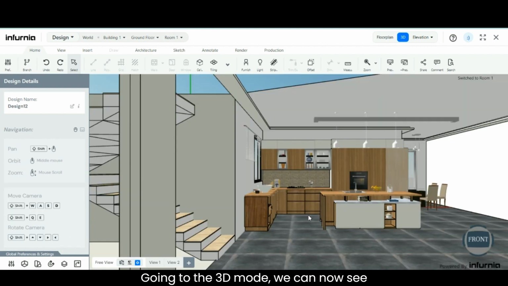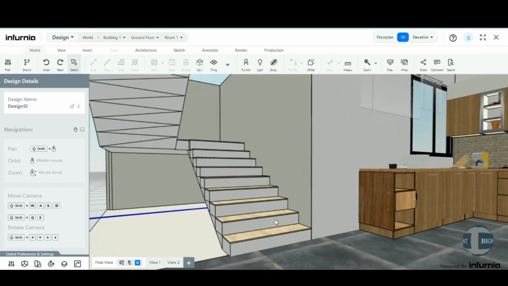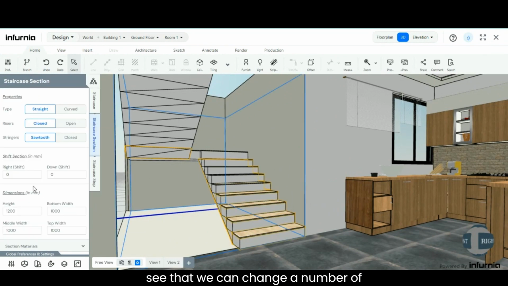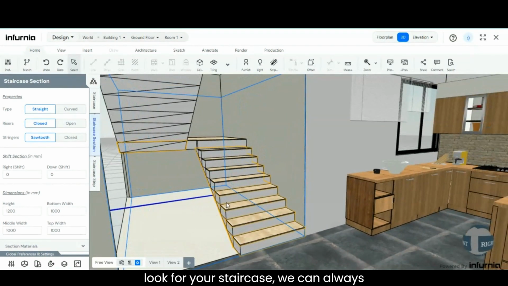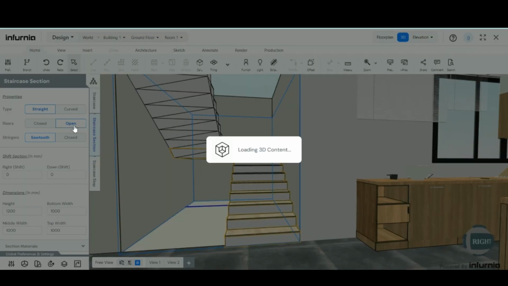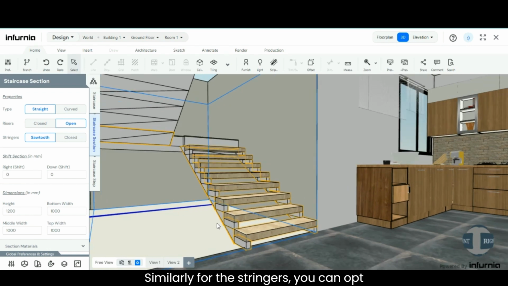Going to the 3D mode, we can now see that the staircase has been created. When you click on the staircase, you can see that we can change a number of properties, such as its type of risers, and stringers. For example, if you want a more modern look for your staircase, we can always select open instead of closed. Similarly, for the stringers, you can opt for a sawtooth or a closed stringer.